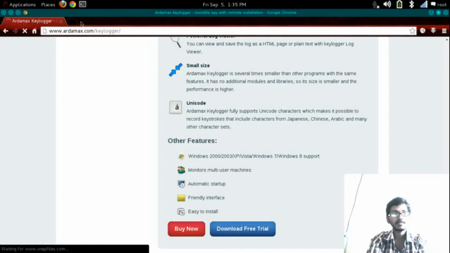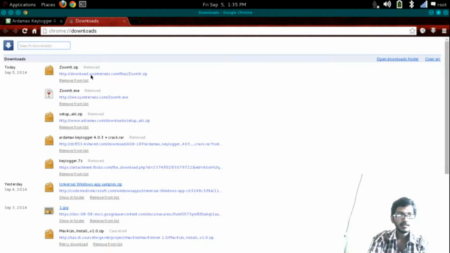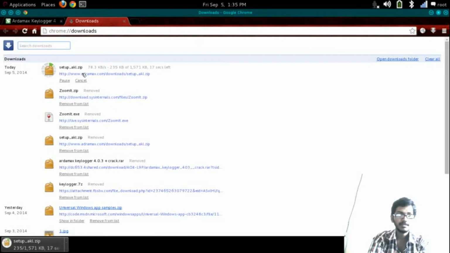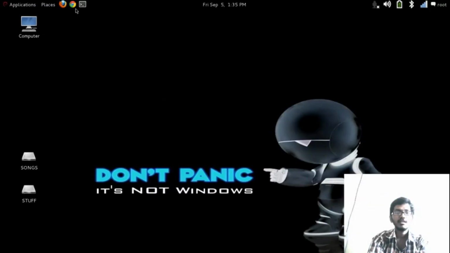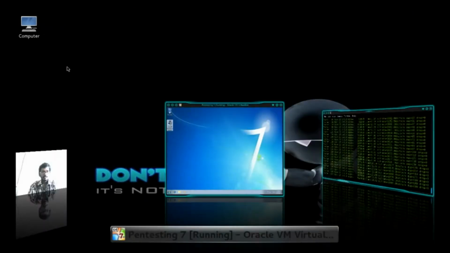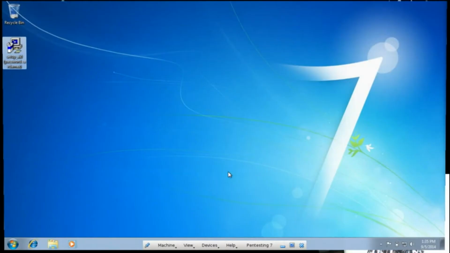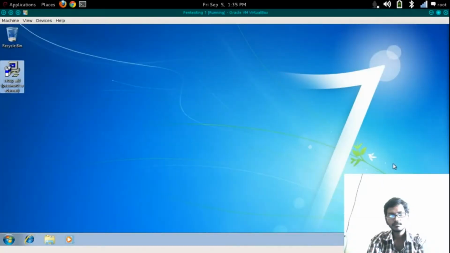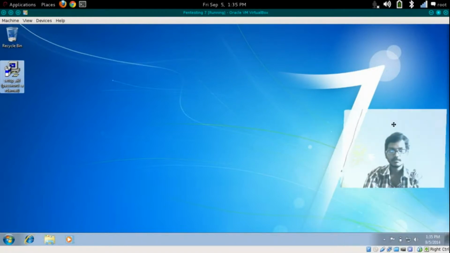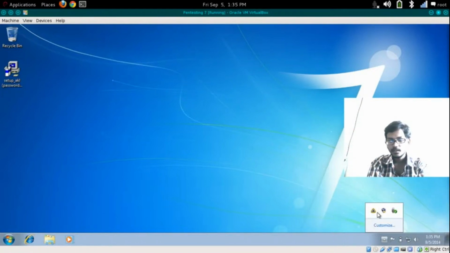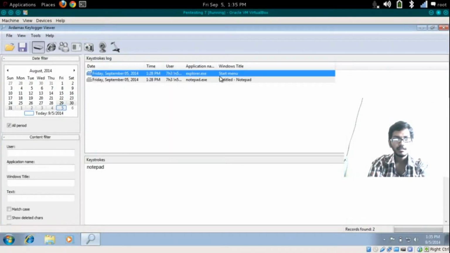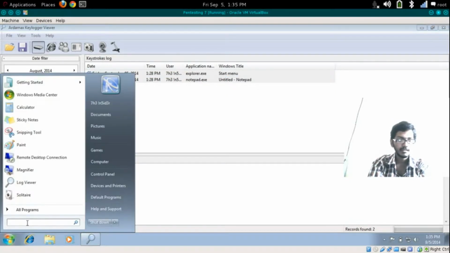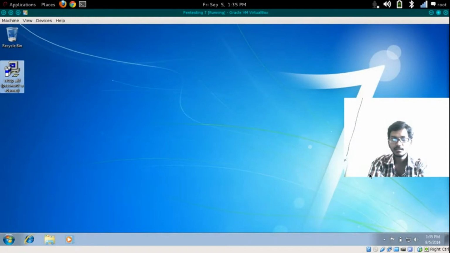I already downloaded it. Here it is, 1.5 GB. Sorry, 1.5 MB. Just 1.5 MB. You just download it, install it. Okay, let me go to my Windows 7. Here you can see Arthamax keylogger in the taskbar. Let me clear these logs and show you again.